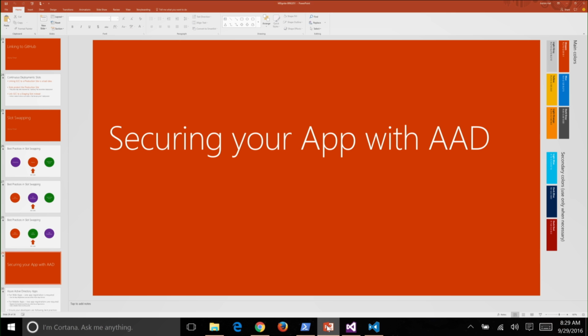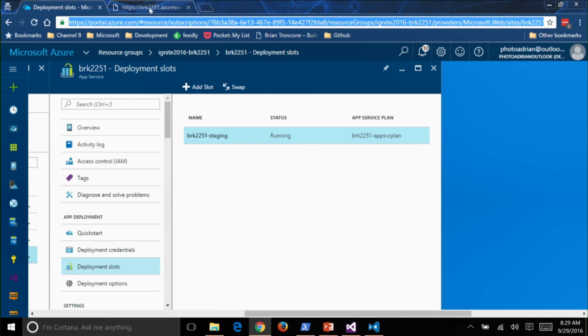So about the deployment slots, are they actual websites or are they just configuration? They are actual websites. So I can go to BRK2251-staging. Now my slot was called staging, and I can actually go to that. And it's a real website.